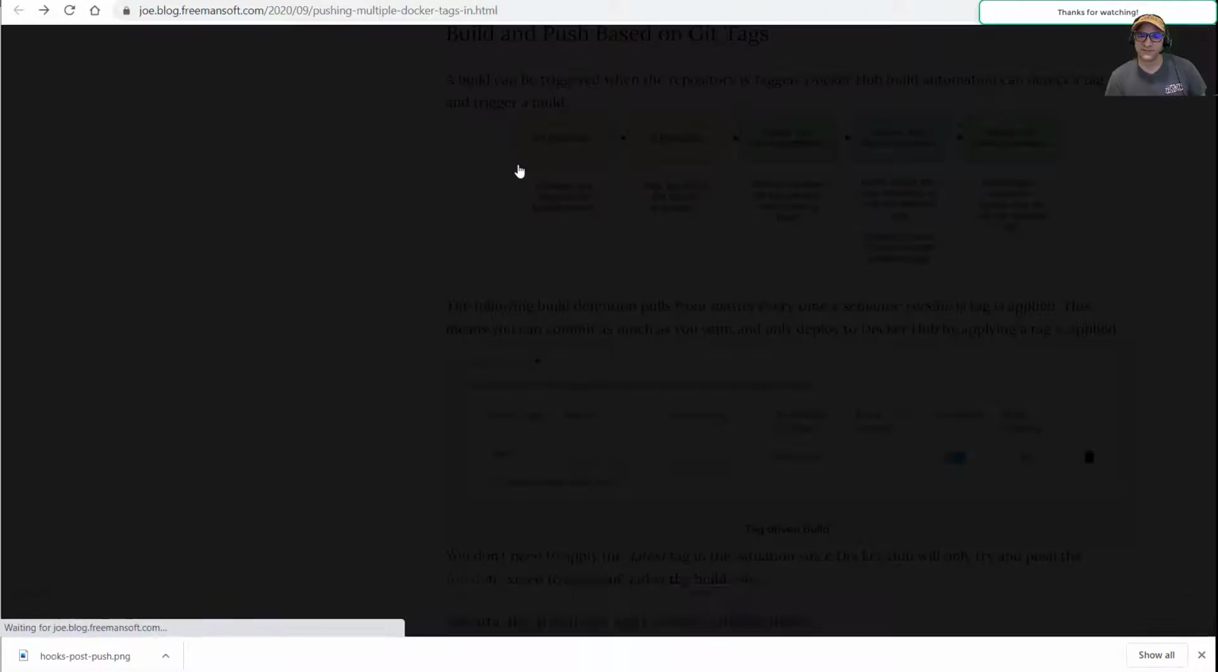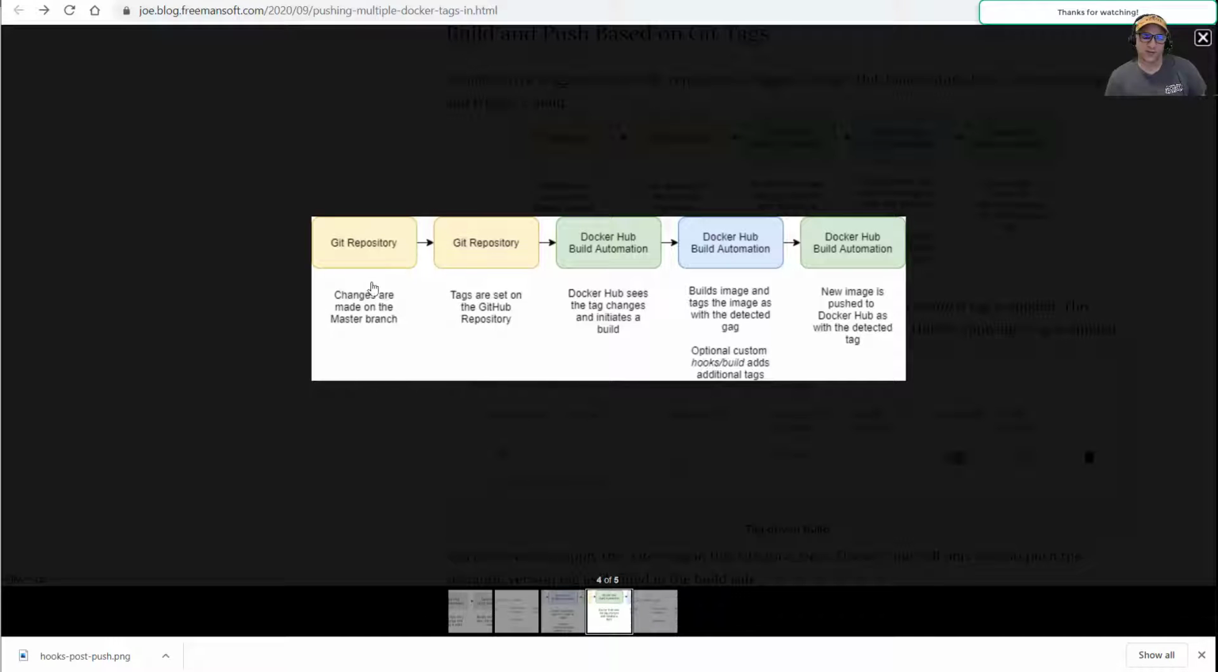All right, so if we pull this up, the way this is going to work is you make a change on Git. In this case, I'm making a change in master. And then we're going to tag that. We're going to add a tag to it that meets our semantic versioning, number.number.number. I didn't heavily enforce that here, so it could be number.number. The build automation is going to see that tag and initiate a build.